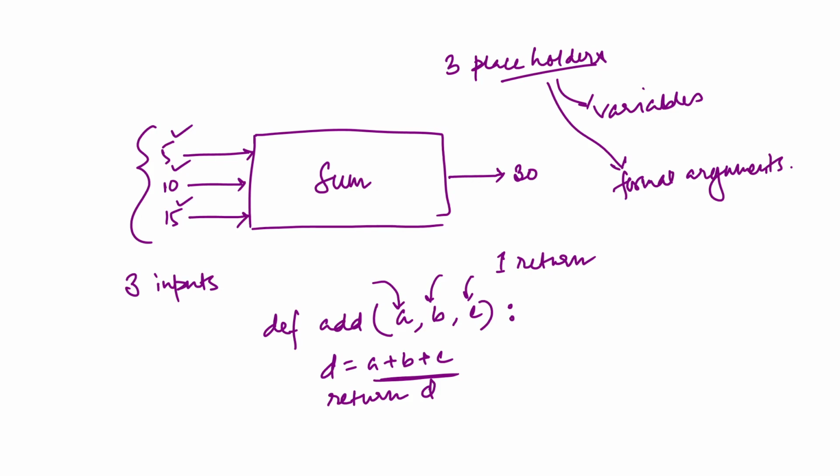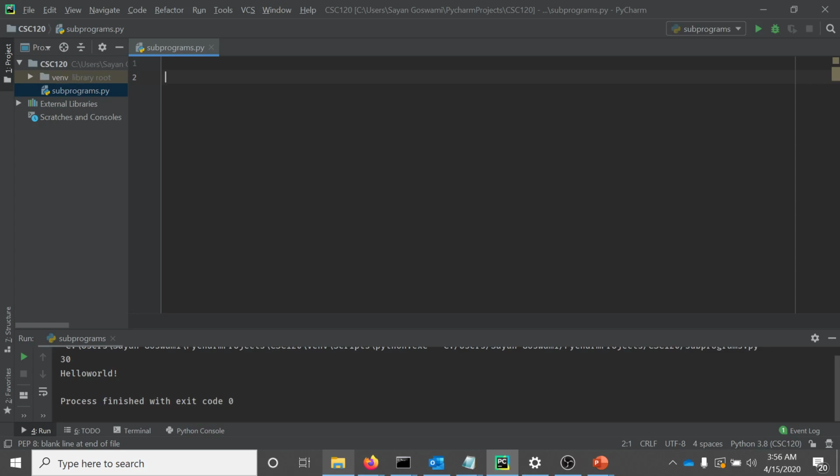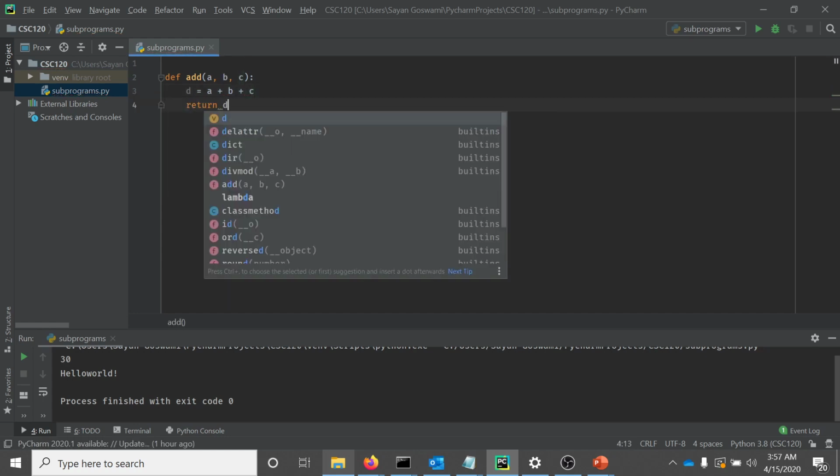So let's write a program and see how it works. We start with the def keyword, which stands for define, and we define a function which we call add. The add function takes three numbers, so there are three placeholders or formal arguments. I'll call them a, b, and c. Inside the function we add these numbers, so we say d equals a plus b plus c, and then we return d.